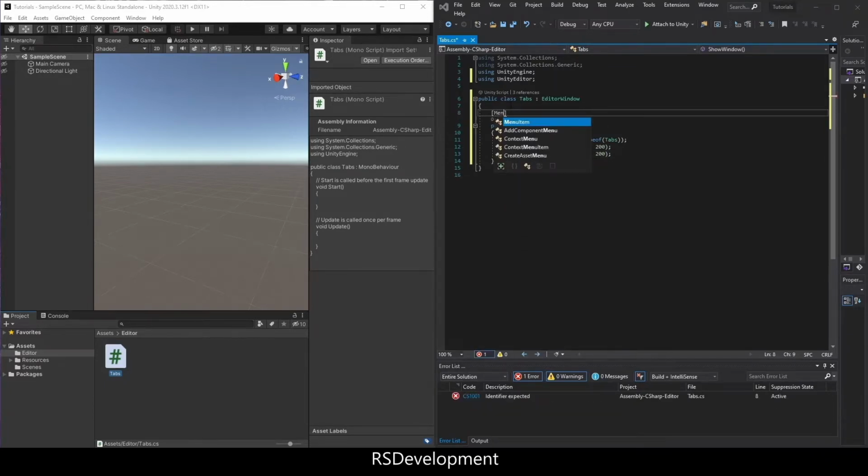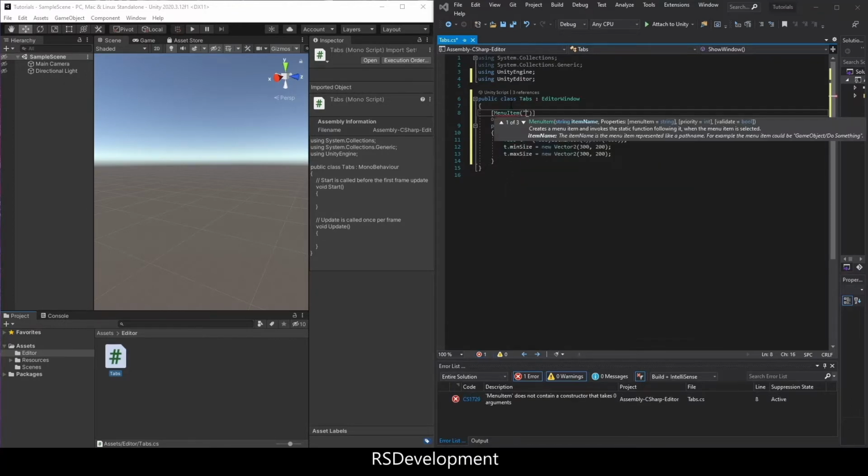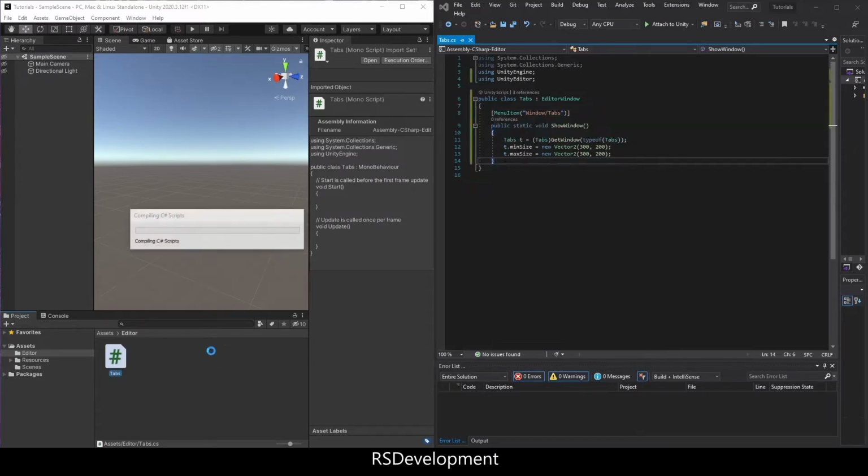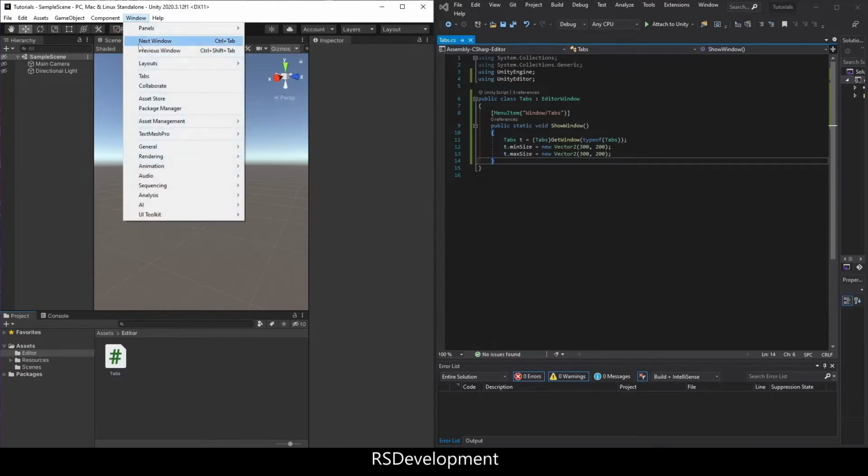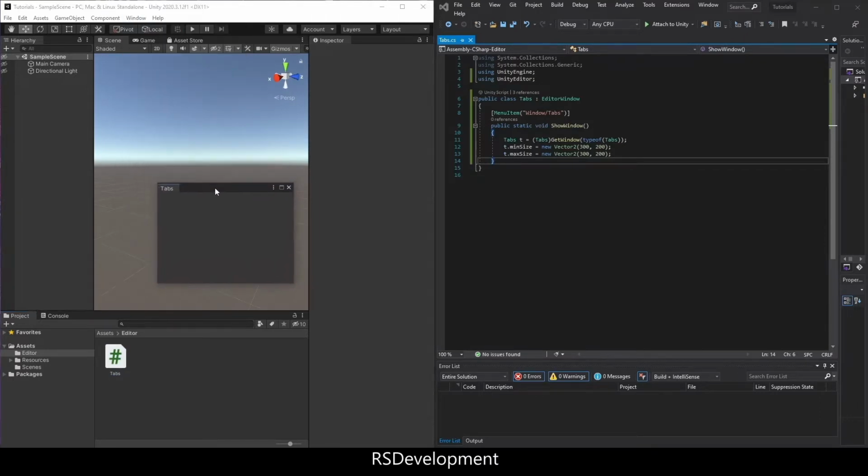And add a menu item at the top under Window, and we'll just call it Tabs so we can navigate to it. We'll save this, go back to Unity, go to Window, Tabs, and there's the window.